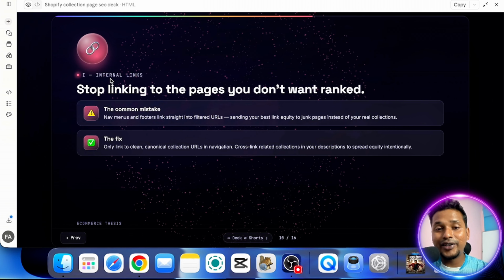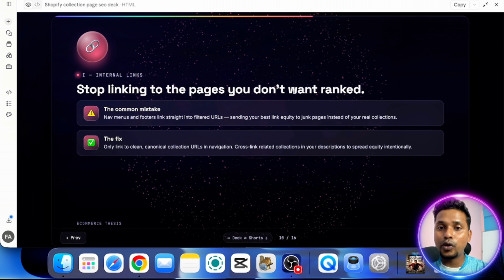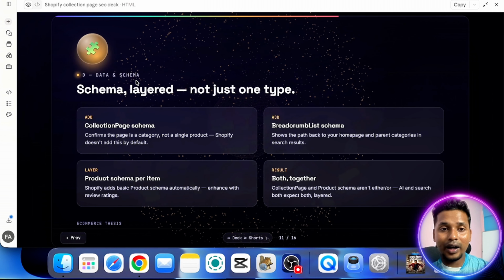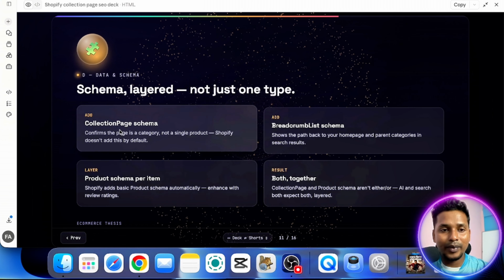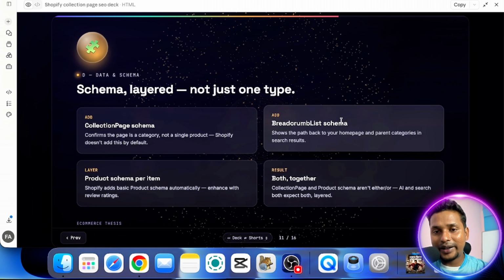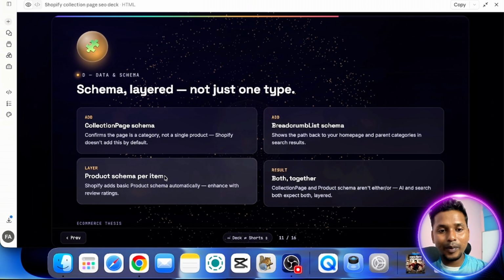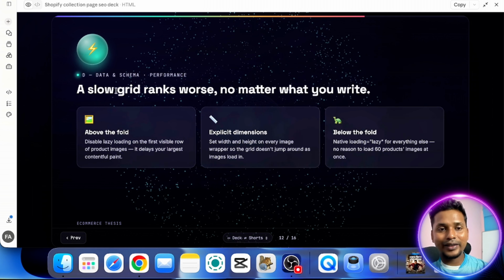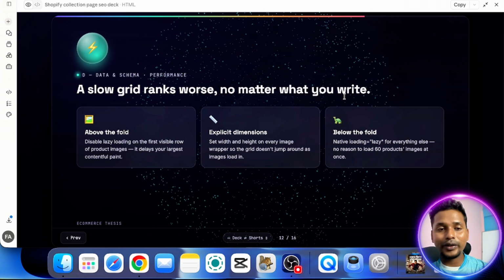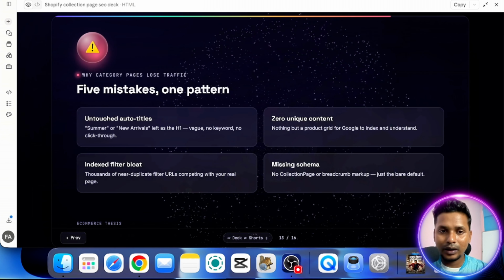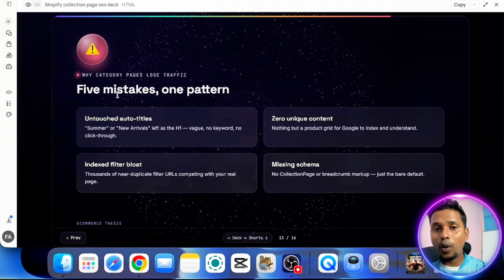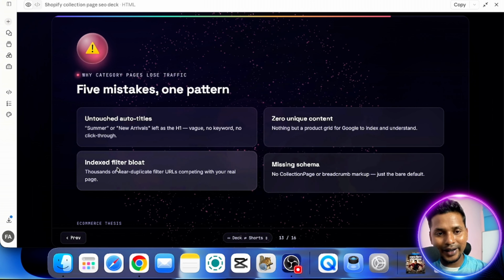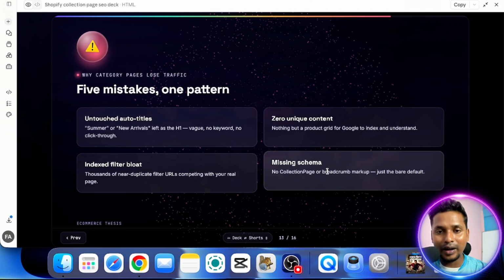And finally, internal linking. Stop linking to pages you don't want to rank. And here is the data and schema, layered, not just one type. Add collection page schema, breadcrumb list schema, product schema per item, both together. A slow grid ruins rank no matter what you write. 5 mistakes, 1 pattern: untouched auto title, zero unique content, indexed filters, bloated grid, missing schema.